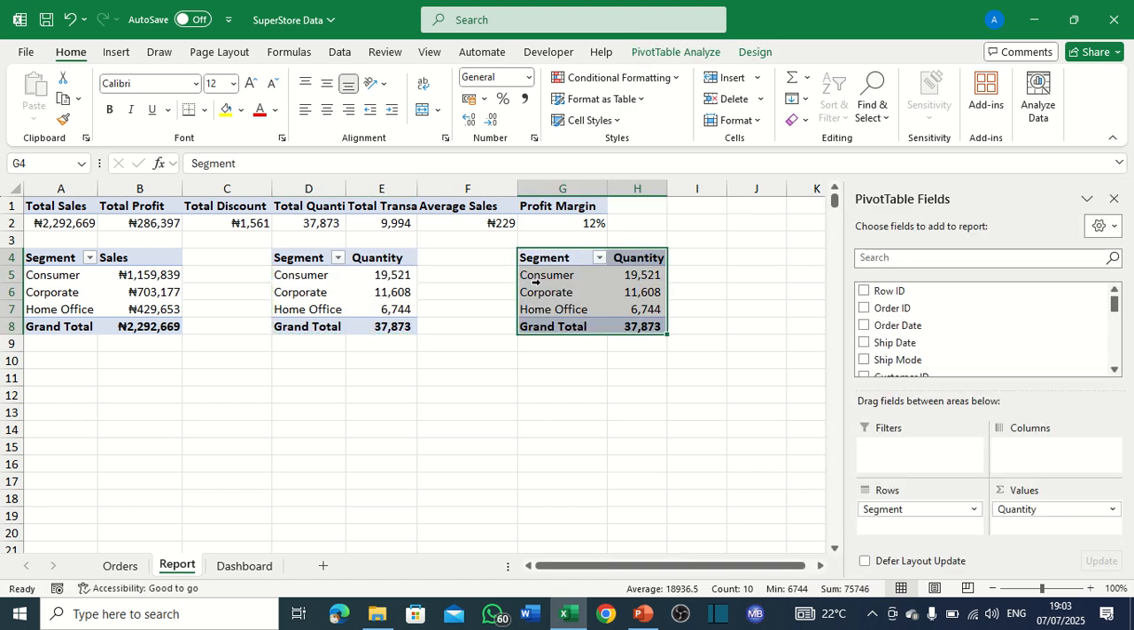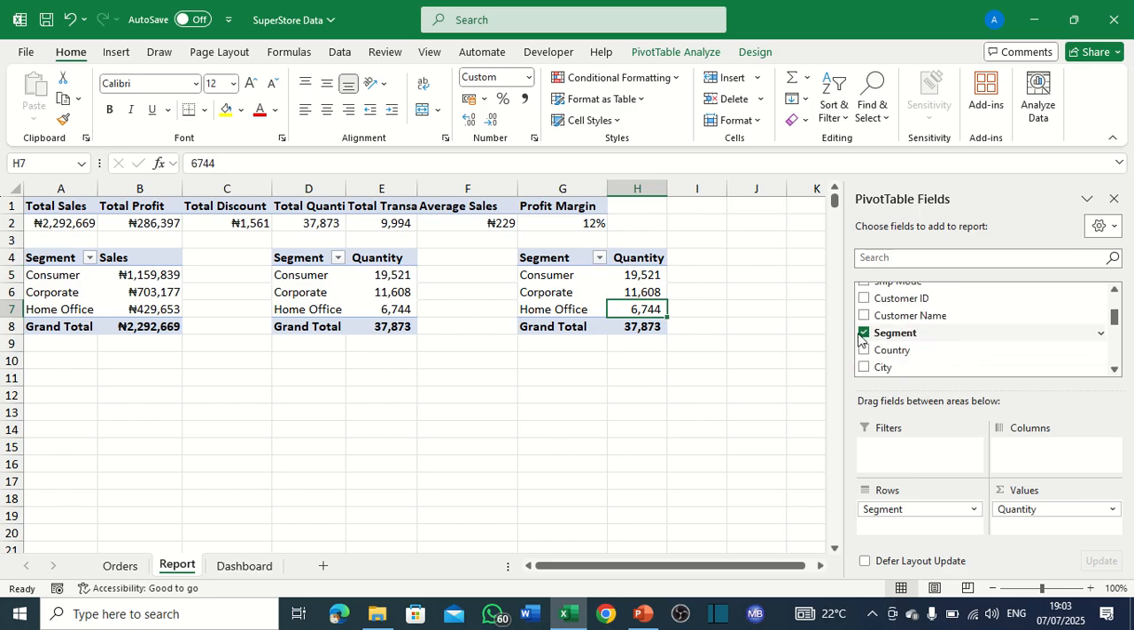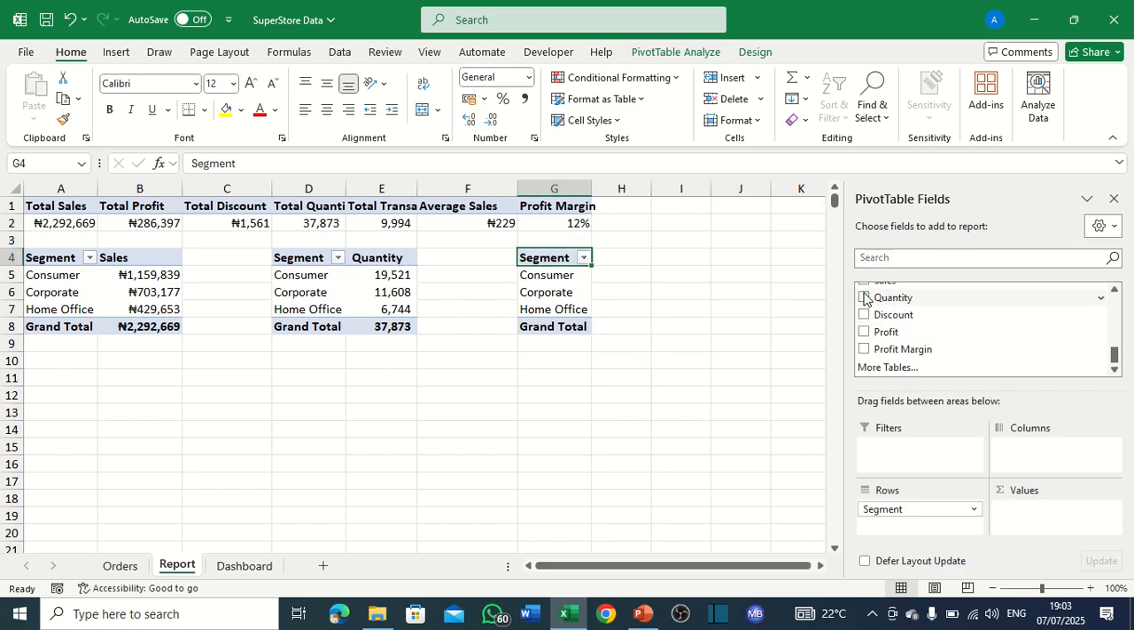Segments by profit. I would like us to report on segment by profit, but I would like the profit to be percentage of grand total so that we see the contribution of each segment to the grand total. So what you will do is just click on anywhere within the pivot table after you paste it, then uncheck quantity here, and click on profit. Done.